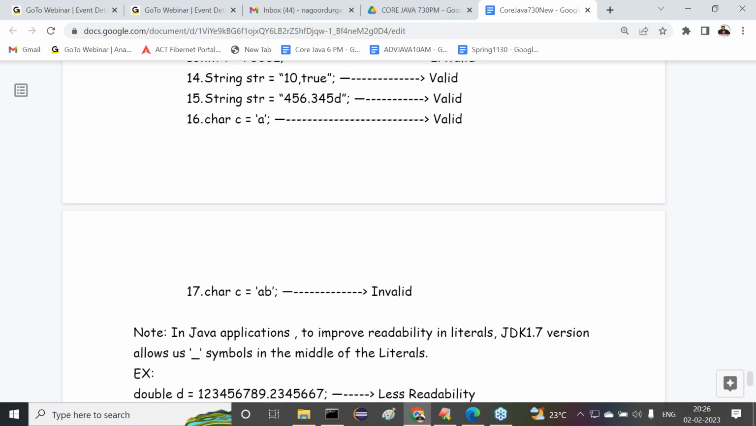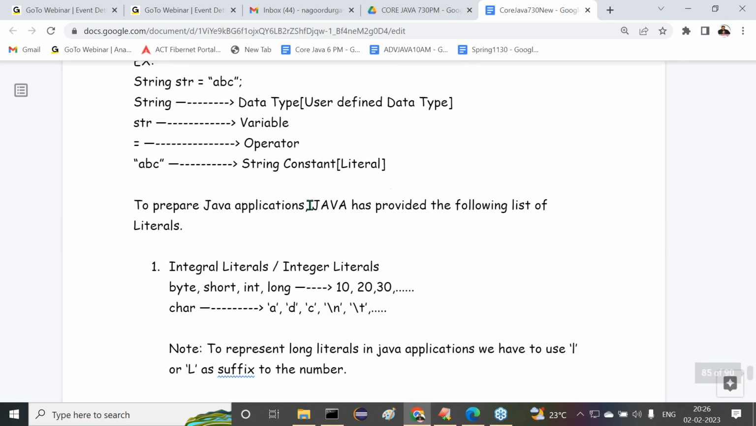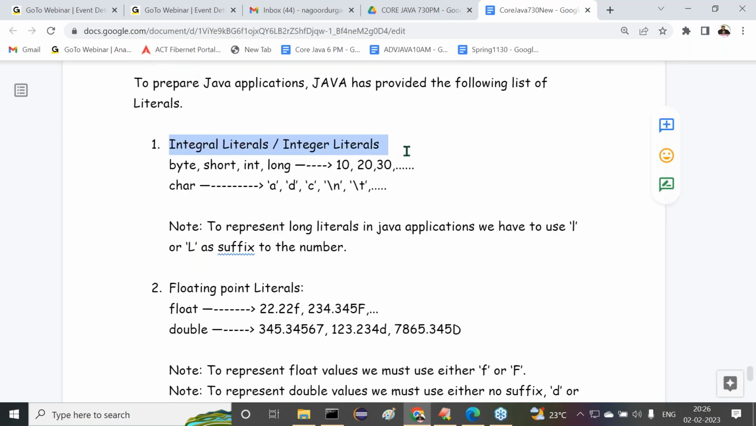What are the various types of literals available in Java? The first one is integral literals, or integer literals. The data types under this are byte, short, int, long, and char. To represent any long value, we have to use a suffix, either small l or capital L. Character values are provided within single quotations. In single quotes, we provide only one letter, not more than one.